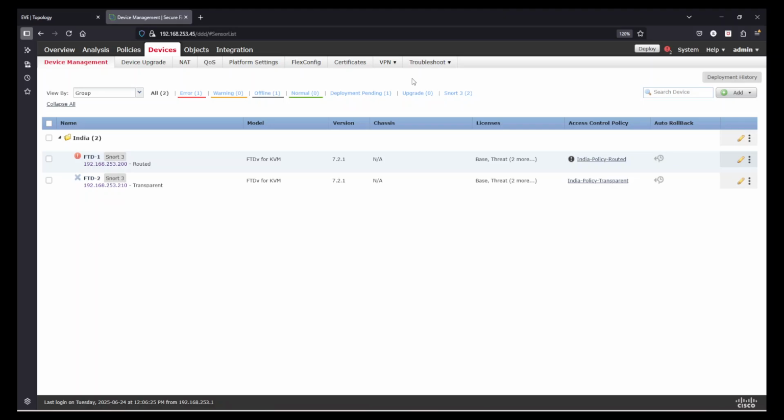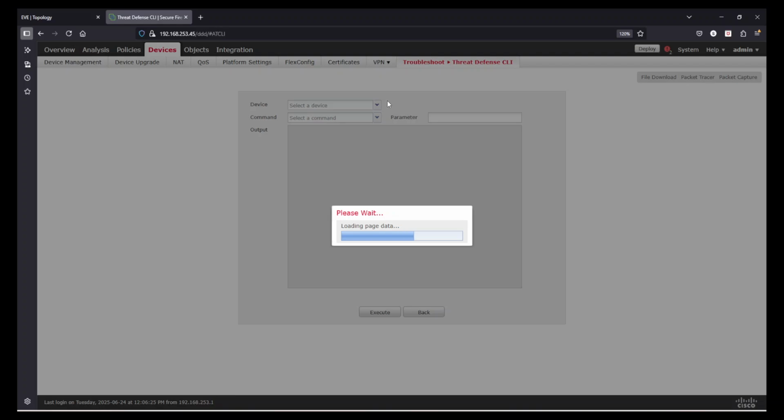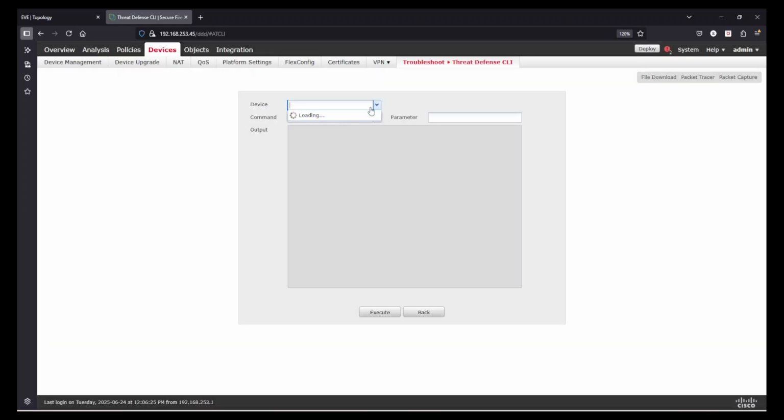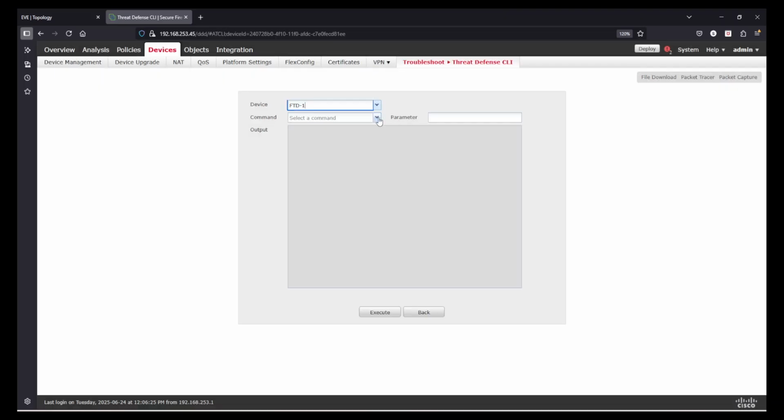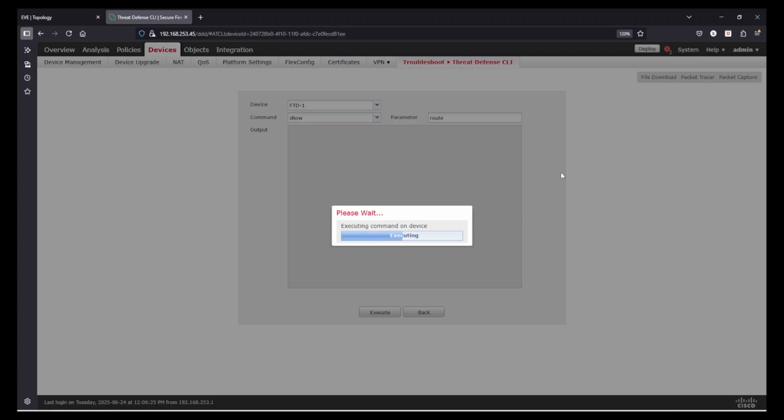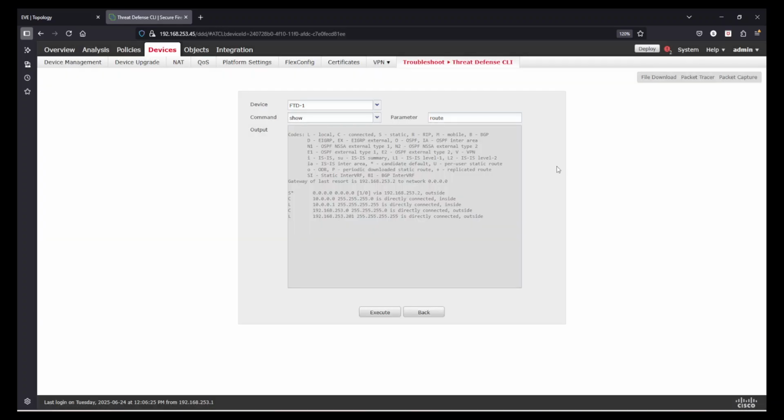I just clicked on troubleshoot, then threat defense CLI. Let's see if our route has been pushed. Select the FTD. I know deployment is still running, but I'm being a bit impatient about it. Show route is the command on ASA. I'll execute it. See, my route has gone in.